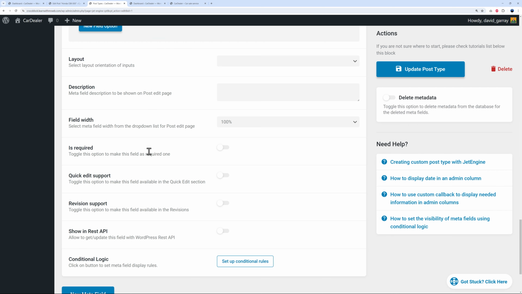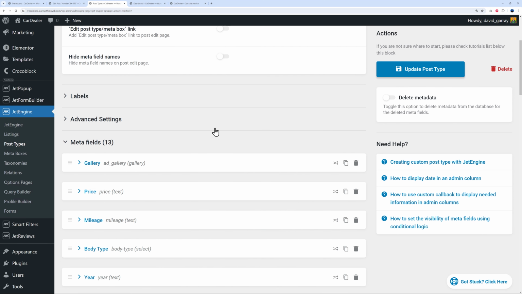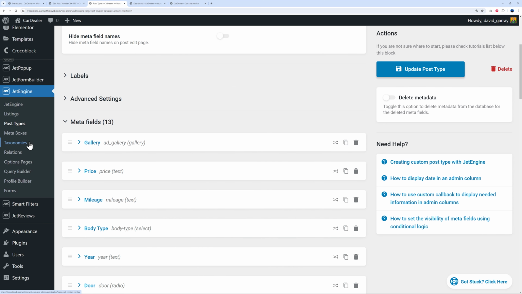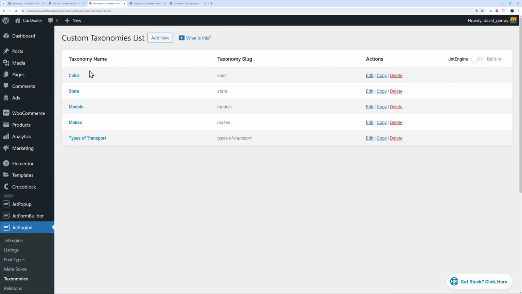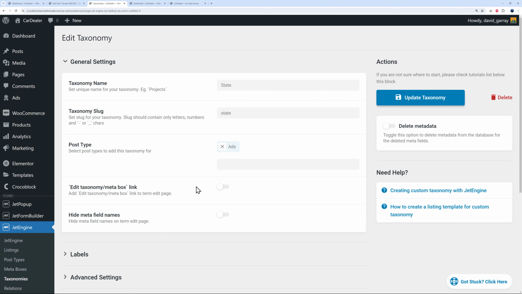Well, very simply, again, we go back here, and this time we will go to Jet Engine. And right here, as you can see, we have taxonomies. Okay, click on this. And right there, you have all your taxonomies. You have color, state, model, makes, and type of transport. Okay, so let's open one of them. Okay, so let's say maybe state. Okay, let's open this. So what is it?